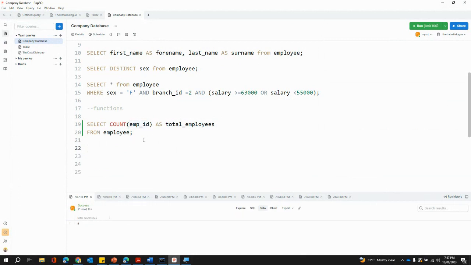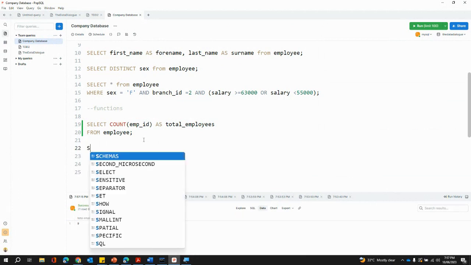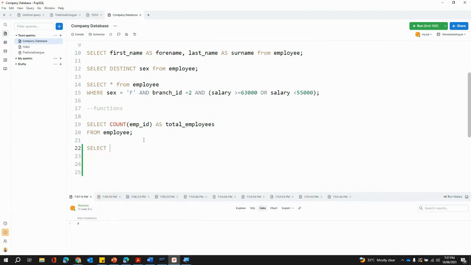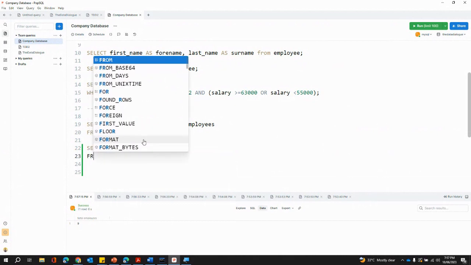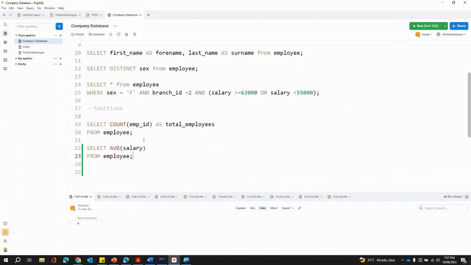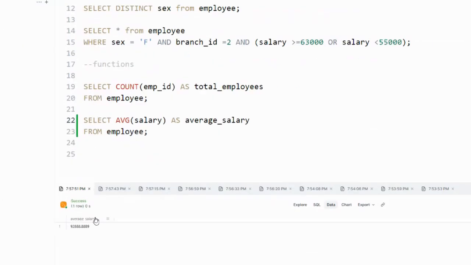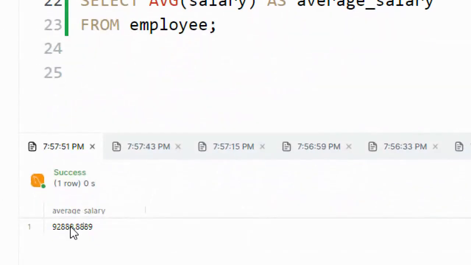And let's say you want to see what's the average salary in my database. So you use the function called average. You want to have average of what? Average of salary from what table? From employee table. And you press control enter. It's average salary. So now you can see over here, it's giving you the average of all the salaries.